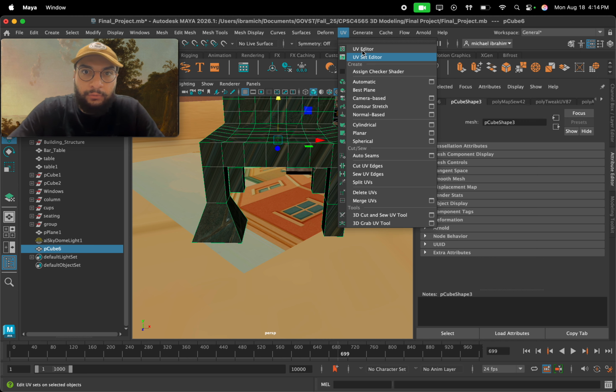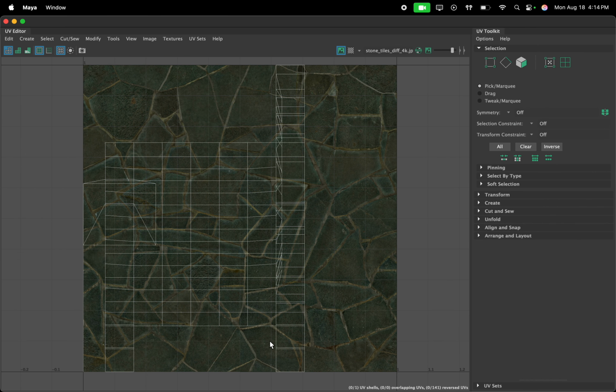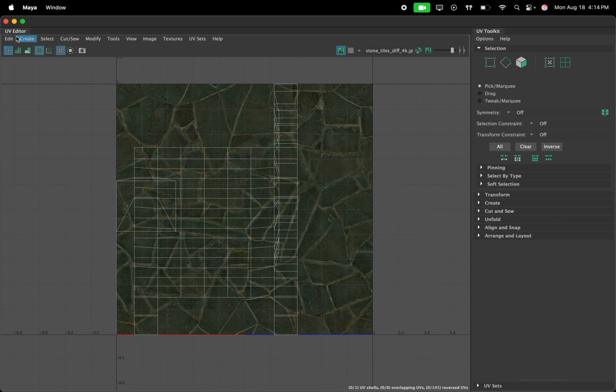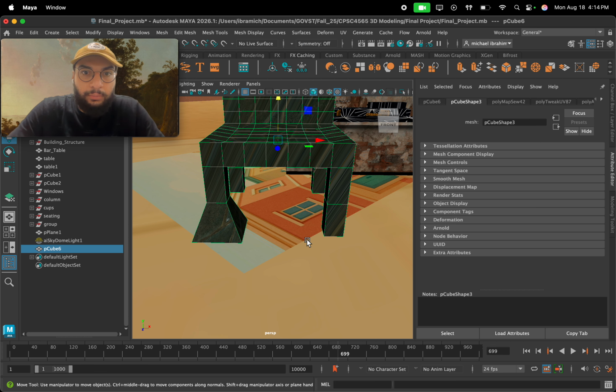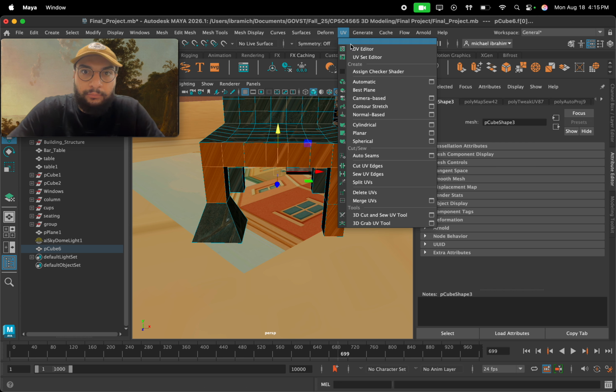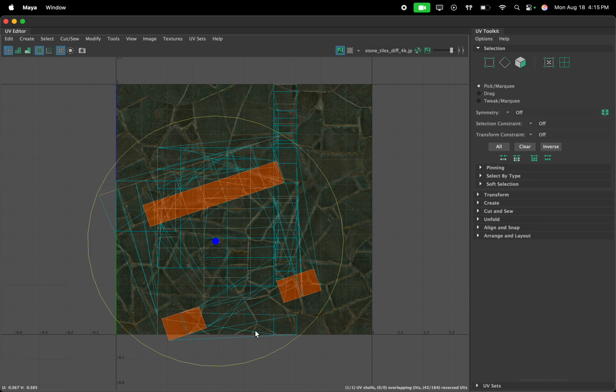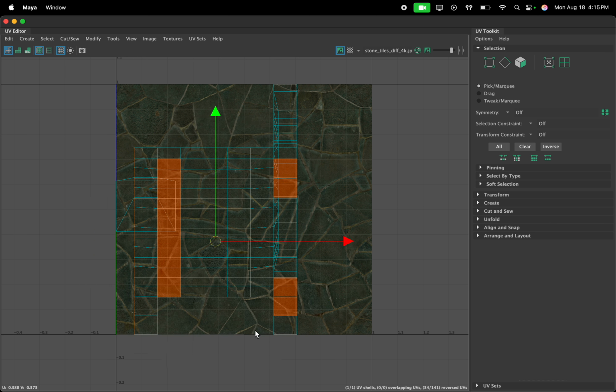UV editor, and then for example, due to this being the side view is why we are getting that view. So I could go ahead and start selecting portions as such, and go ahead and rotate things around. This is not the right one though.